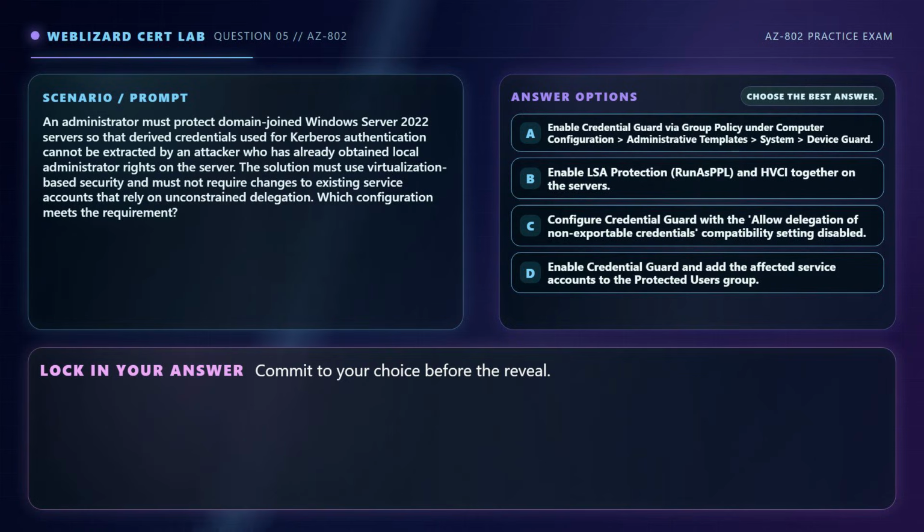Option A. Enable Credential Guard via group policy under Computer Configuration, Administrative Templates, System, Device Guard. Option B. Enable LSA protection, run as PPL, and HVCI together on the servers. Option C. Configure Credential Guard with the Allow Delegation of Non-Exportable Credentials compatibility setting disabled. Option D. Enable Credential Guard and add the affected service accounts to the Protected Users group. Lock in your answer.